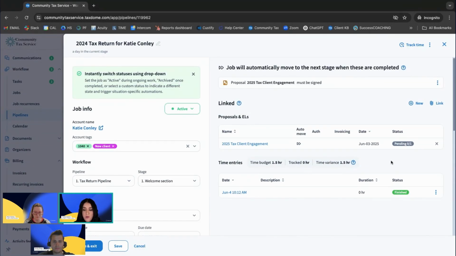All right, so now that we're here, again, we're testing, right? I want to make sure that this moves to the next stage. That's why we have these triangles here. When you see these triangles, that means an auto move will happen. So, Katie, if you could do us a favor and actually get that signed.